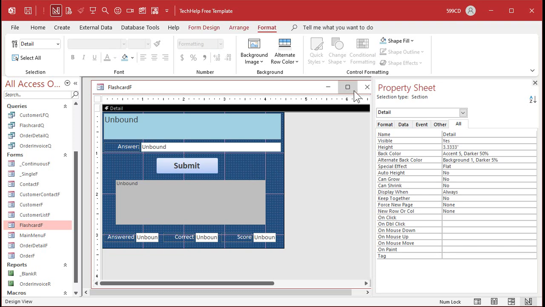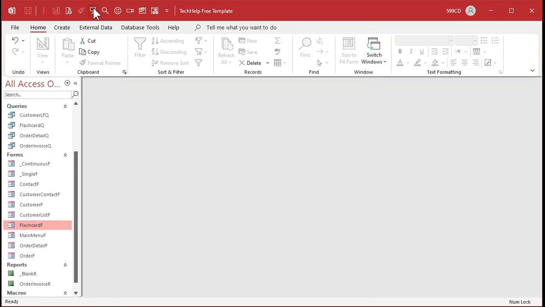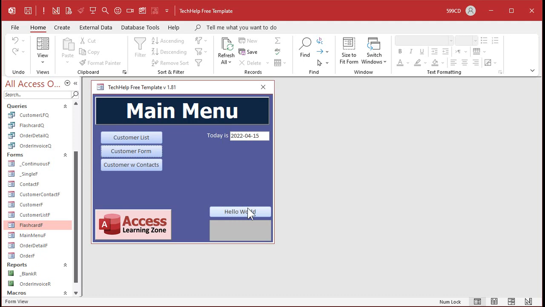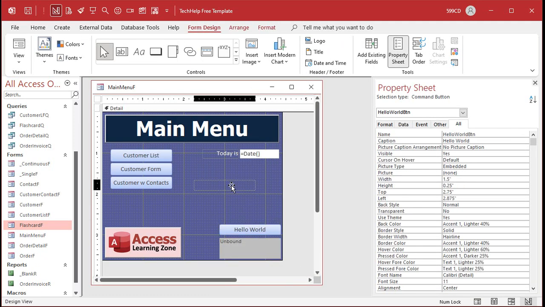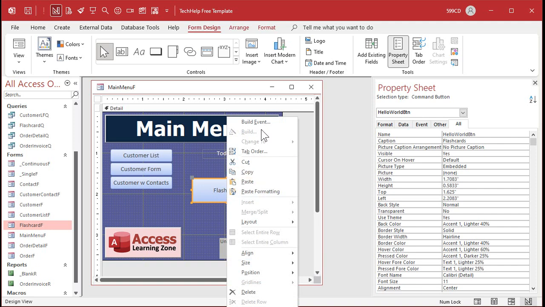Let's save it. I'm gonna just close it and open it up again. Let's go back to our main menu. Let's make this button here open up that form. Design view. Okay, and in this Hello World button, we're gonna call this flashcards. Okay, right click, build event.